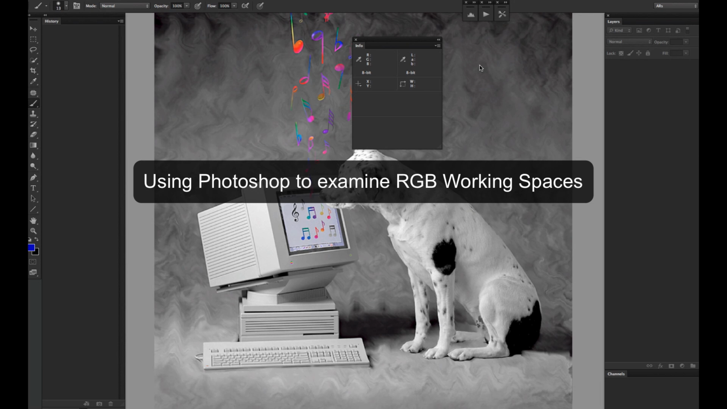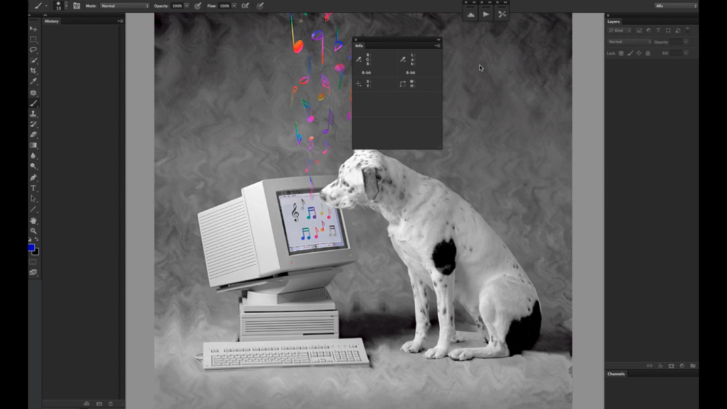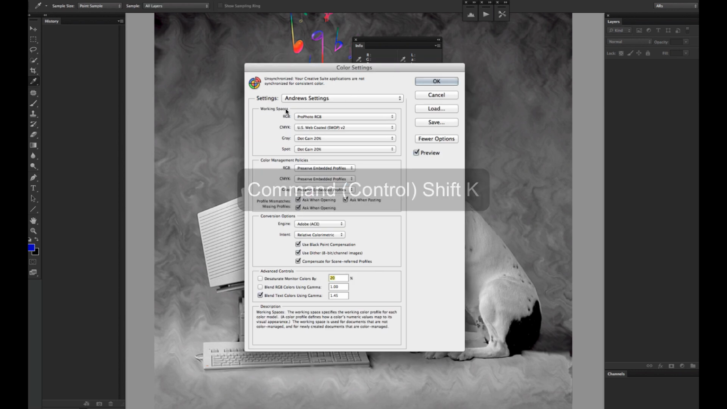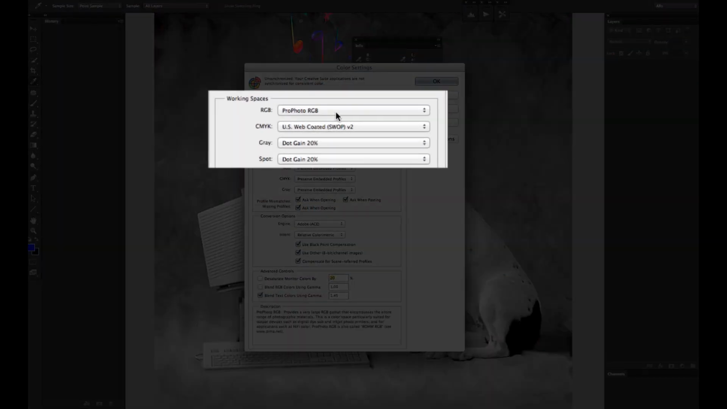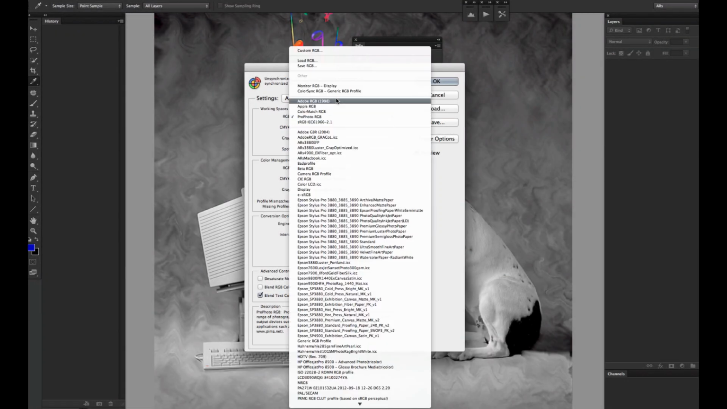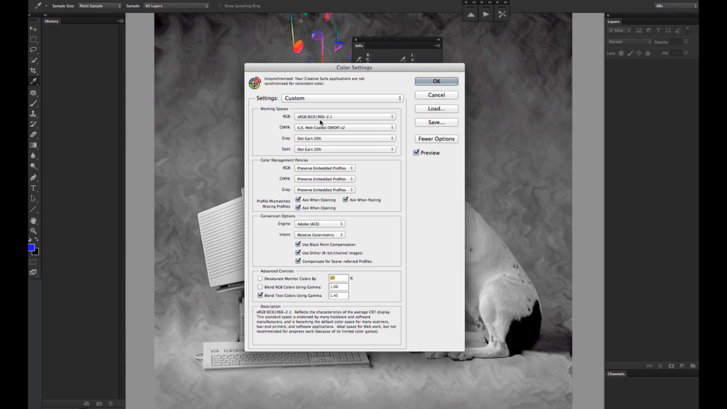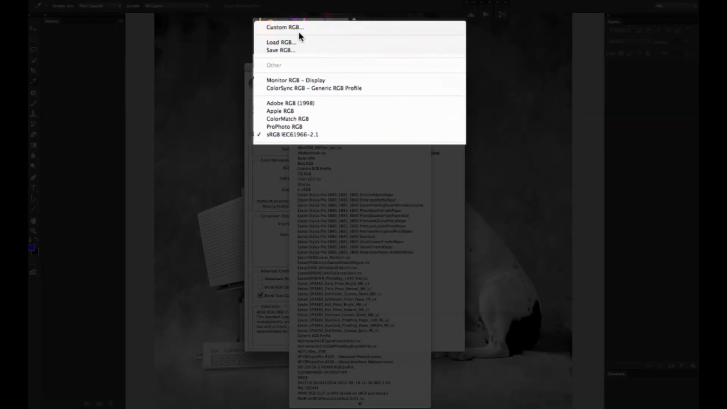I'm back in Photoshop, and I just wanted to show you something very quickly in terms of RGB working spaces and their DNA. I'm going to go into my color settings, which is Command or Control Shift K, and you'll notice here under my RGB working spaces I have selected ProPhoto RGB. One of the things that you can do is select these different RGB working spaces that are installed by Adobe. Let's say sRGB. And you can immediately then come up to Custom RGB.